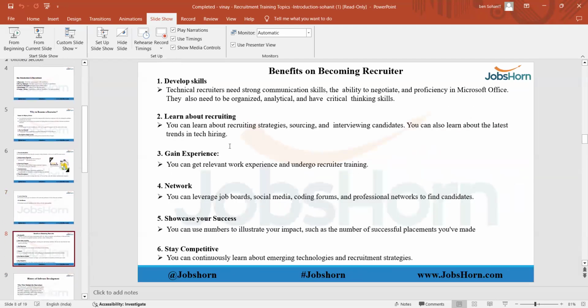And benefits of becoming a recruiter. What are all the benefits of becoming a recruiter? Firstly, he'll develop skills, strong communication skills and negotiation skills, and he becomes proficient in Microsoft Office, organized, with critical thinking skills, and learns about recruiting.